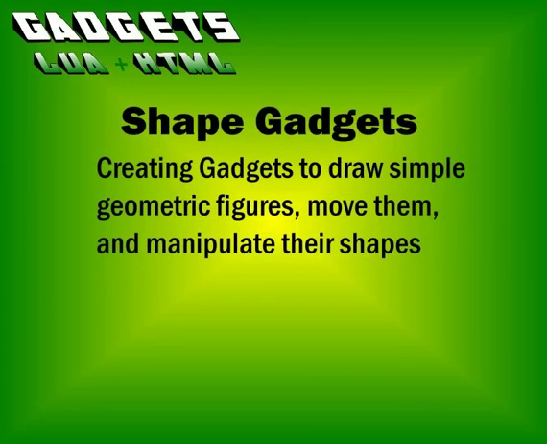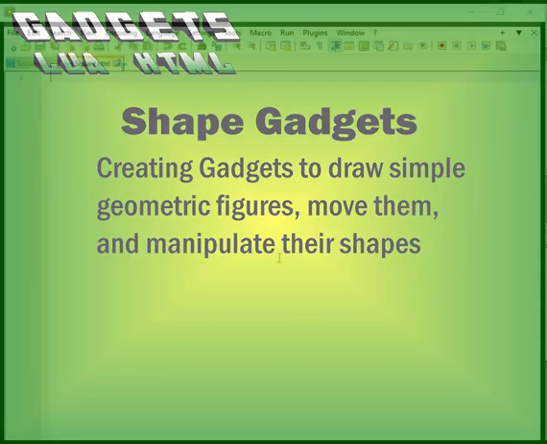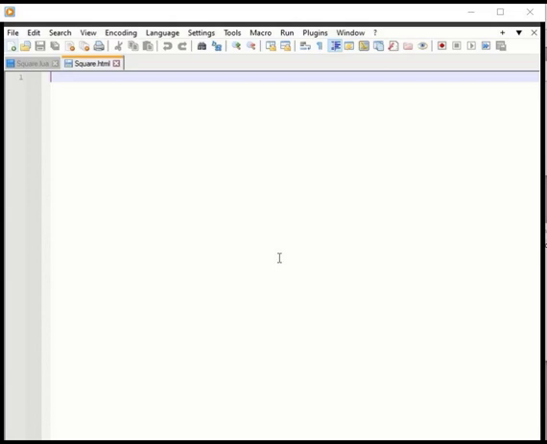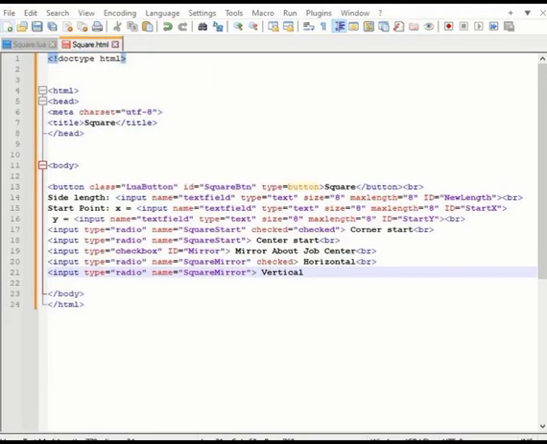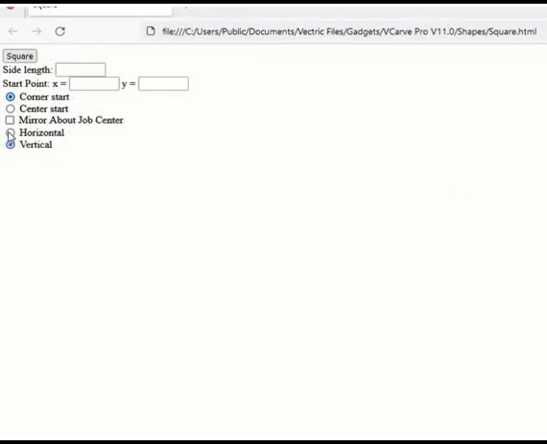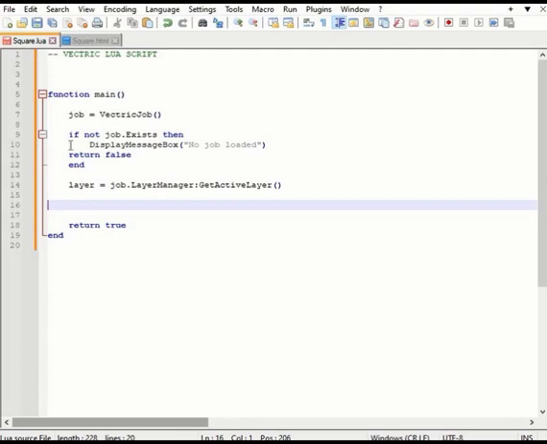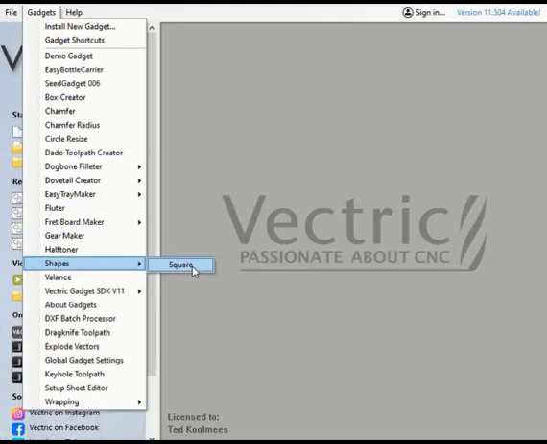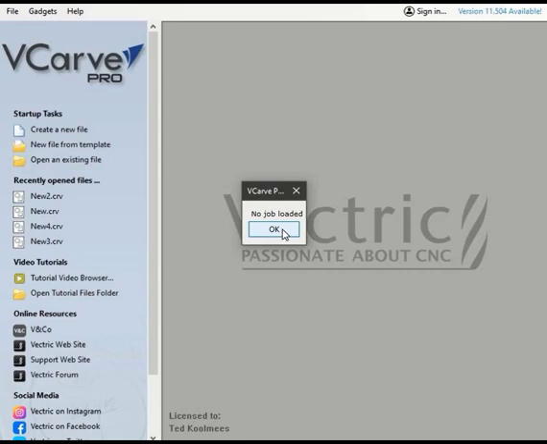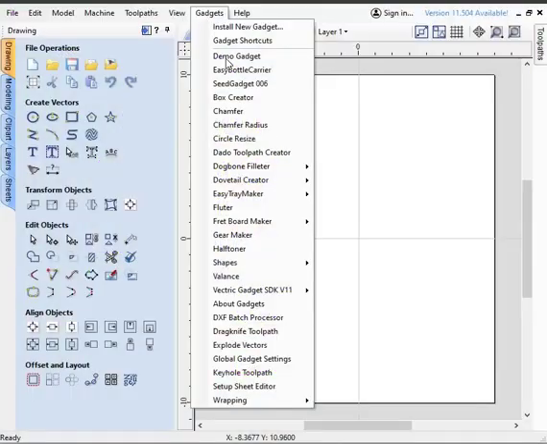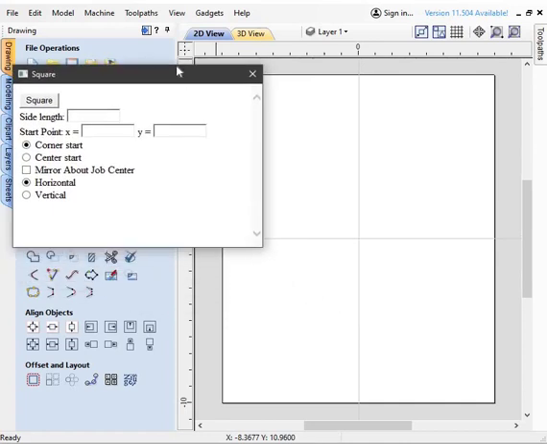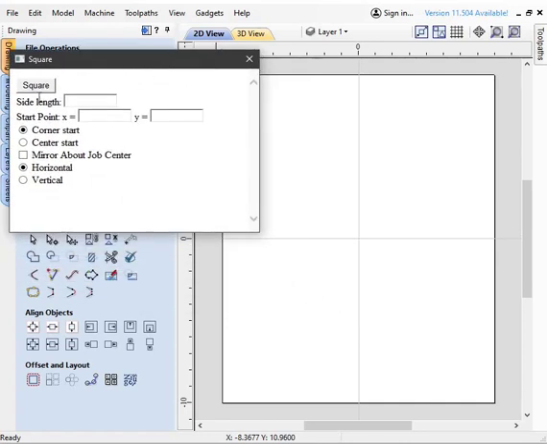The Square Gadget we will be creating will show the basics for a simple gadget with a user interface. In part 1 you set up your Lua and HTML pages, coded a basic HTML interface, then coded the main function for a Lua program, and tested the gadget by checking if a project had been started in V-Carve Pro. In part 2 you learned how to call the HTML page for the gadget interface, created a new function to draw the square, and coded the square button to draw the square on the open project.